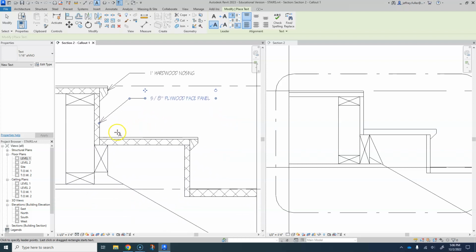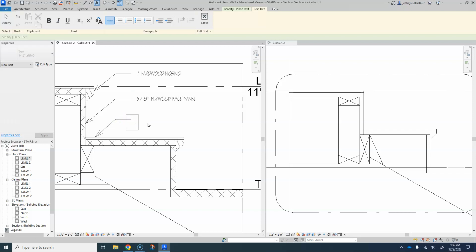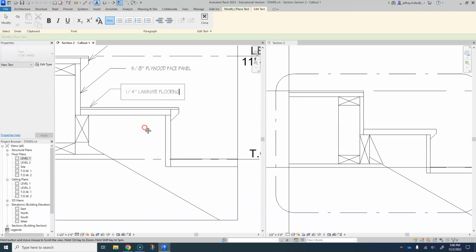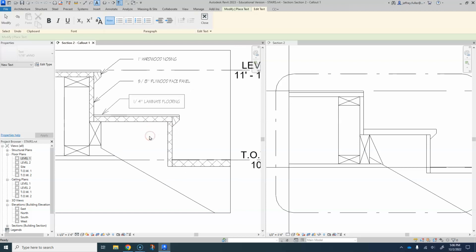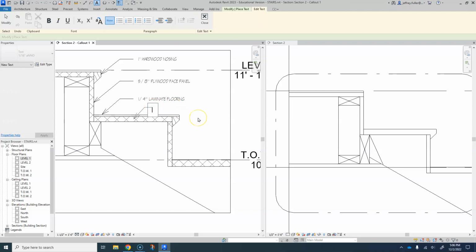Okay, so I've got that. I'm going to start here. I'm going to do my flooring. So this is 1/4 inch laminate flooring. Okay, and this is one that's not going to be quite lined up, but you see I'm going to get that same angle, or very close to that same angle.